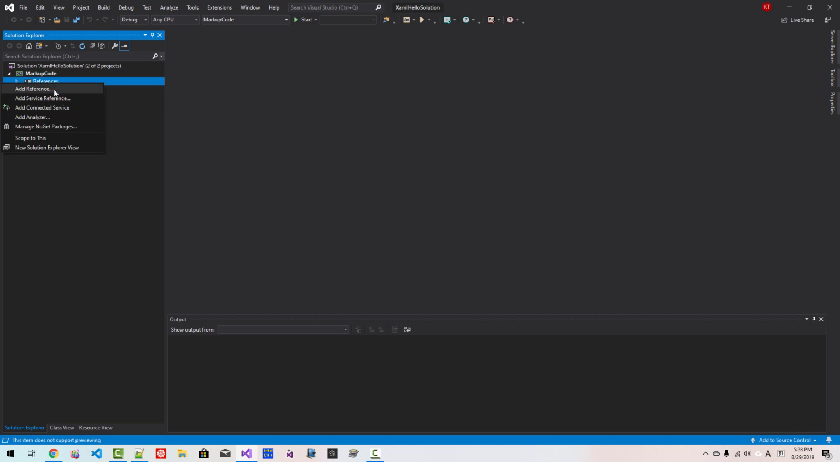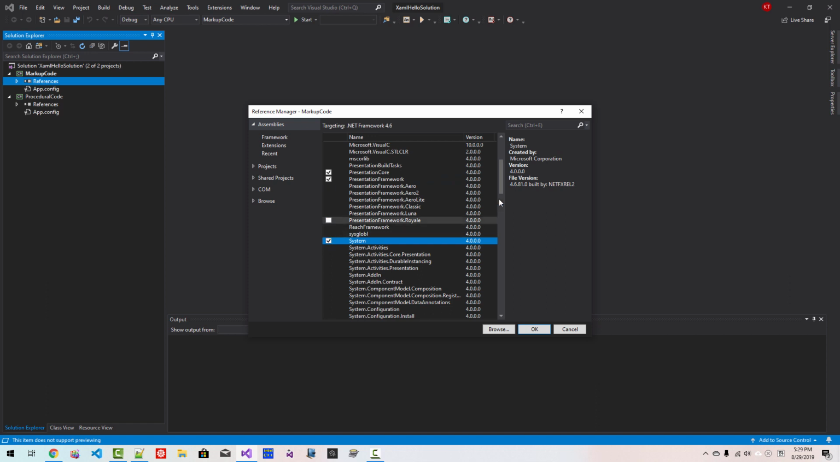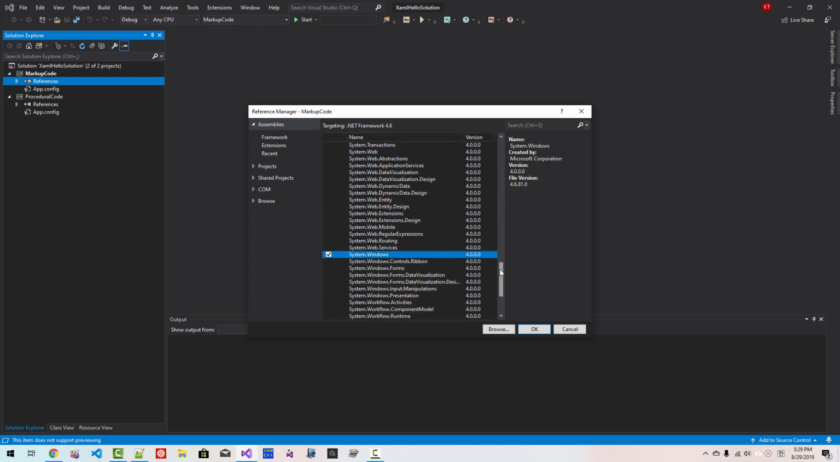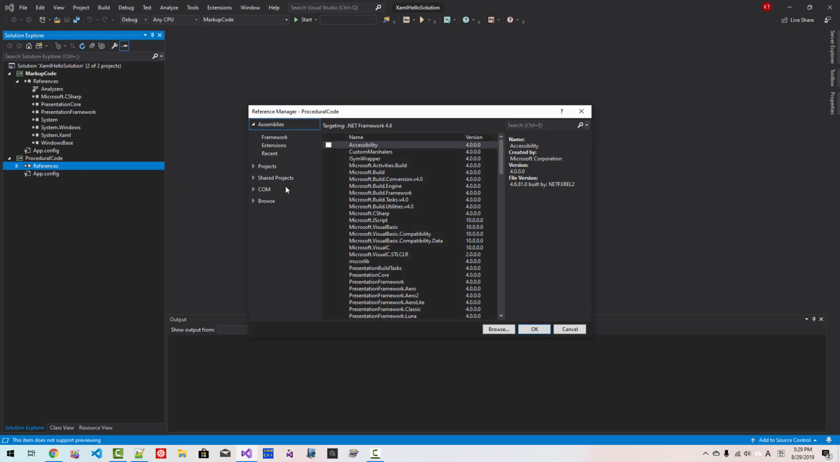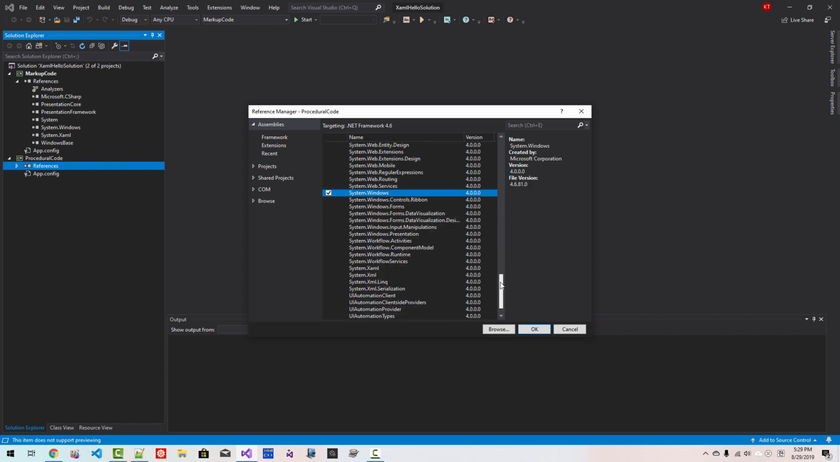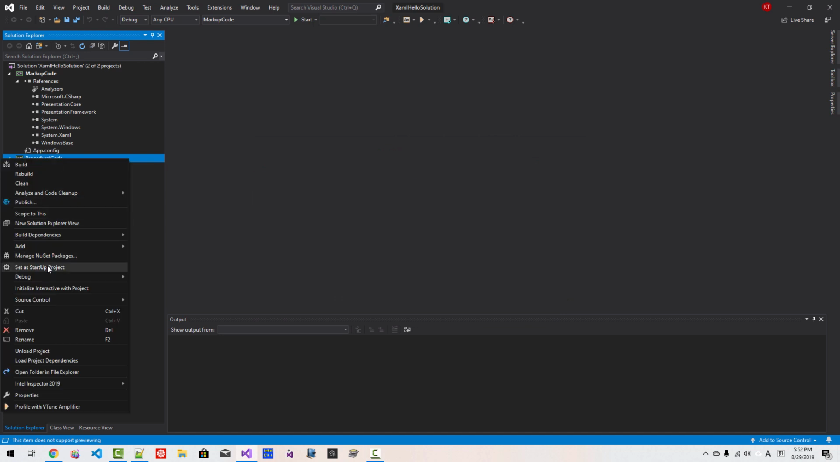Right click References, add a reference, select C#, scroll down, select Presentation Core, select Presentation Framework, scroll down, select System, scroll down, System Windows, scroll down, System XAML, scroll down, Windows Base. Click OK. Also in Procedural Code, right-click References, add references, select Microsoft C#, Presentation Core, Presentation Framework, System, System Windows, System XAML, Windows Base. Click OK. Right-click Procedural Code, set as Startup Project.